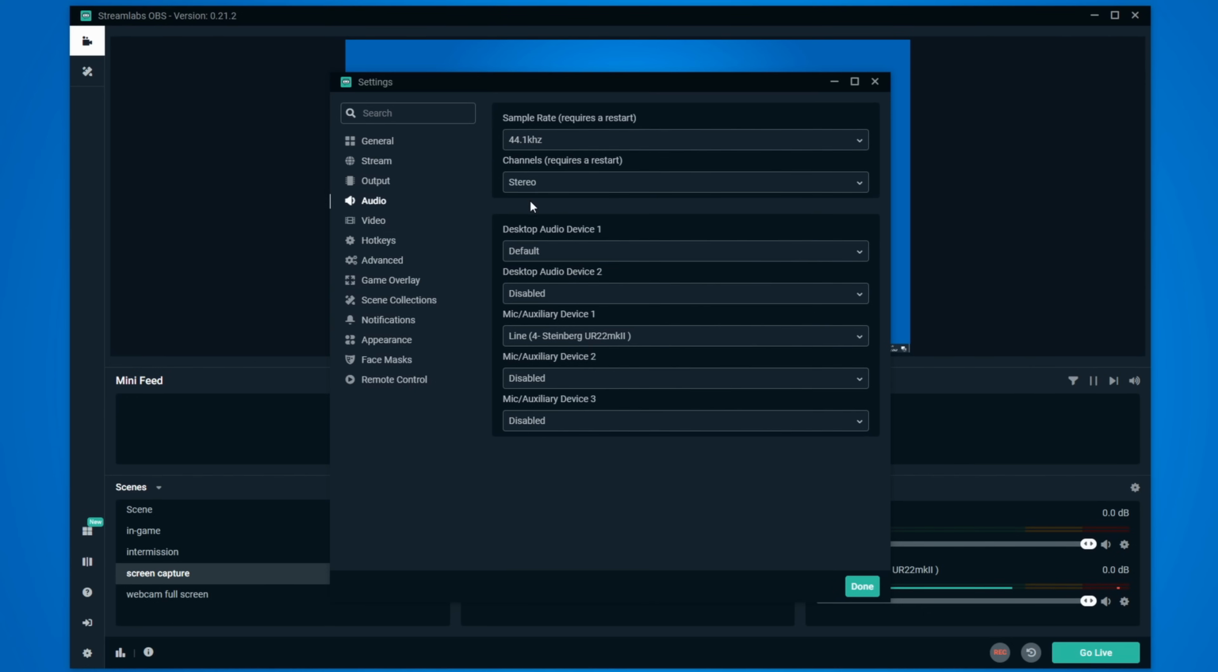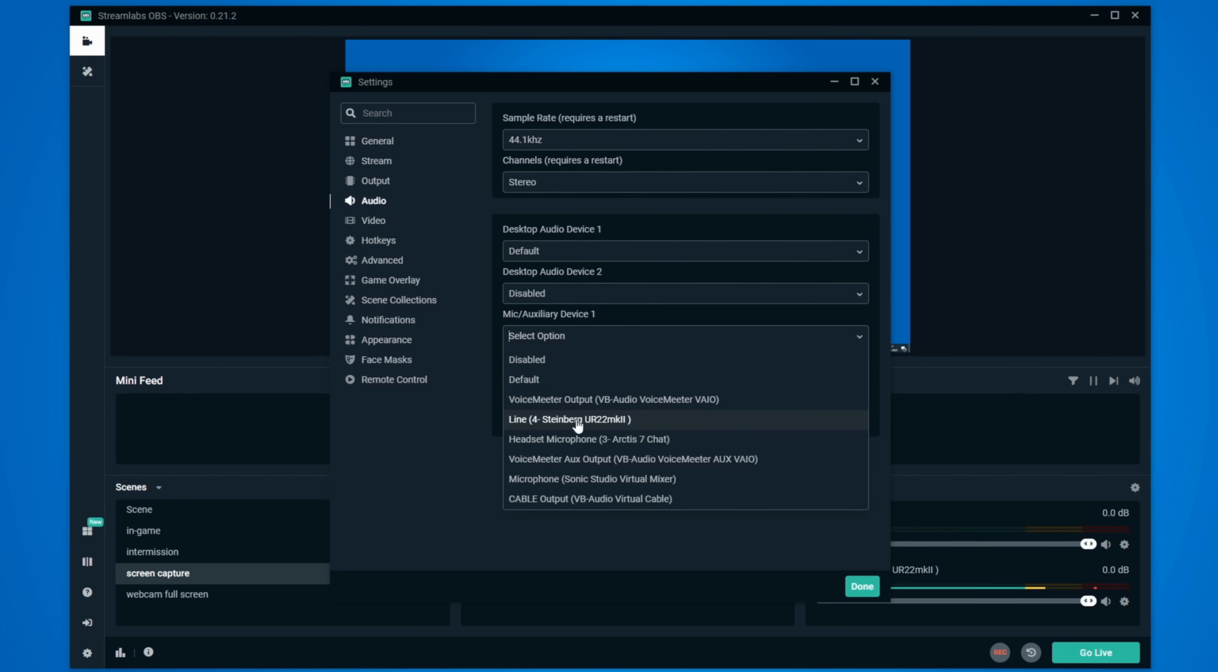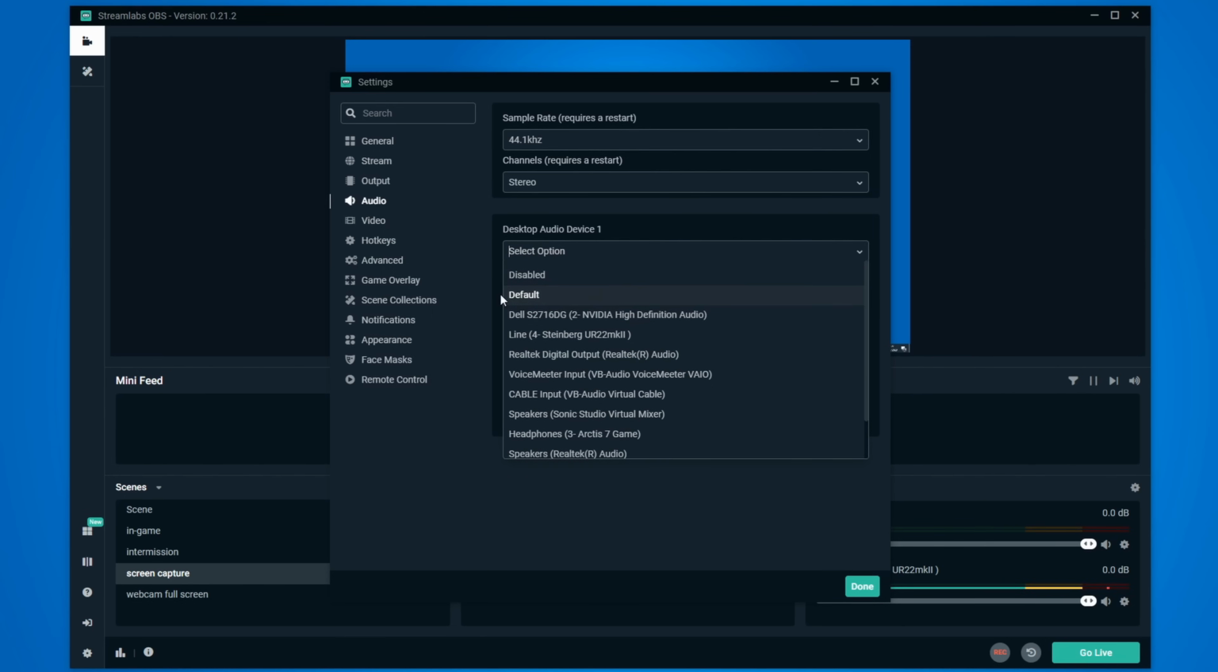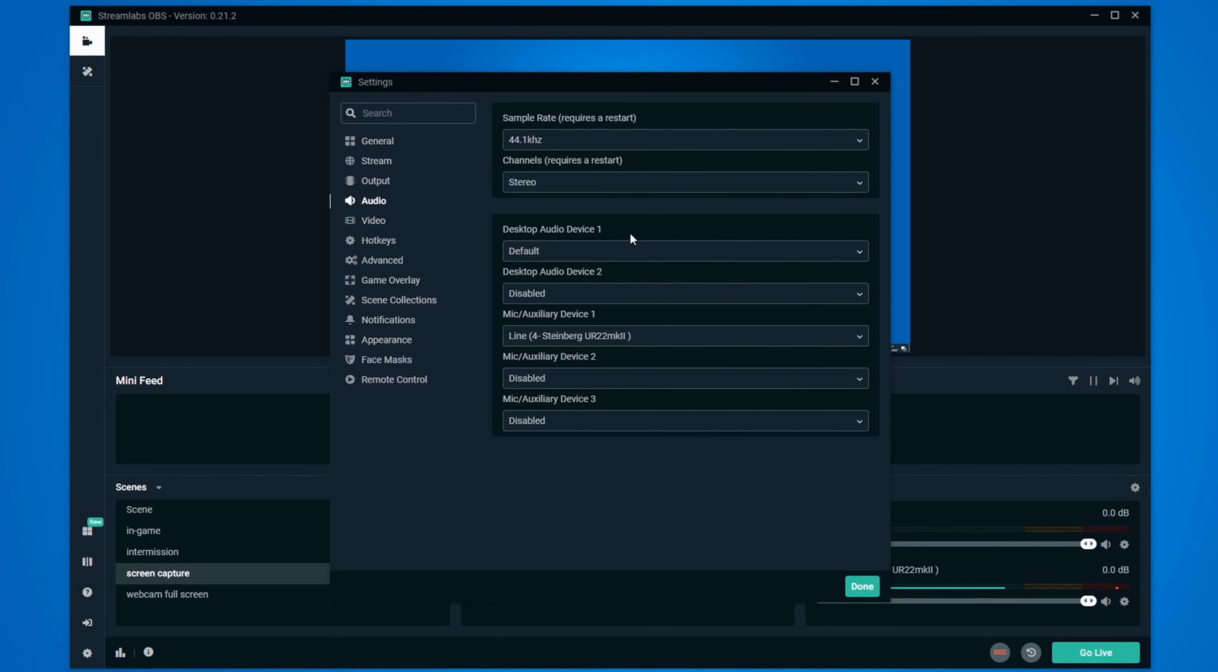Let's go to the audio tab, and right here you need to link your microphone. So mic auxiliary device 1. This is my audio interface. This is the mic that I'm recording with right now. So just select your mic right here, and then the desktop audio will be at default, and this works just fine.